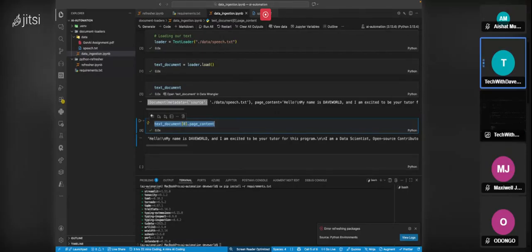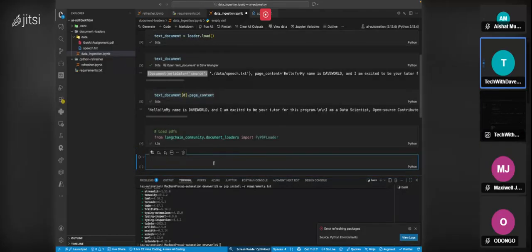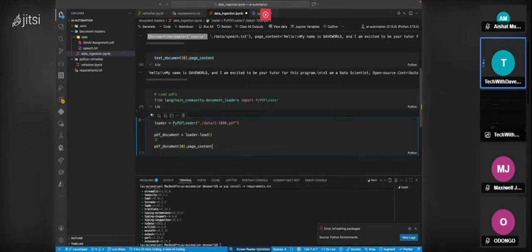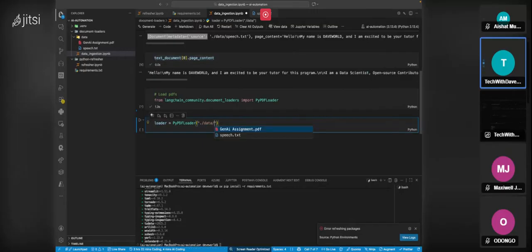So let's look at how we can load documents. If you want to load a document also, so let's load PDFs. I'm going to say from LangChain community dot document loaders import PyPDF, right? And we're just going to load. I'm going to say my loader again is equal to PyPDF, right? And right here, I'm going to put in the path. So it's in data slash what? Gen AI assignments.pdf.